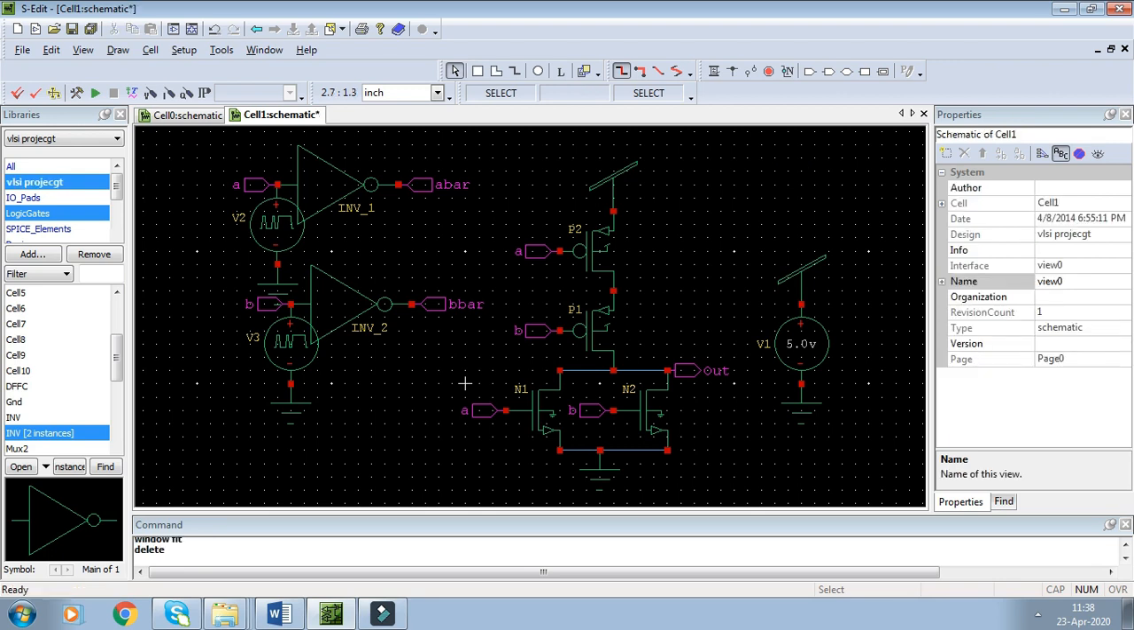I'm going to explain a new video on the basis of the Tanner tool. And in this video I'll tell you the different modeling style, how to model a NOR gate in the Tanner tool. So let us start this video, and we'll tell you how to design the NOR gate in an easy and convenient way.